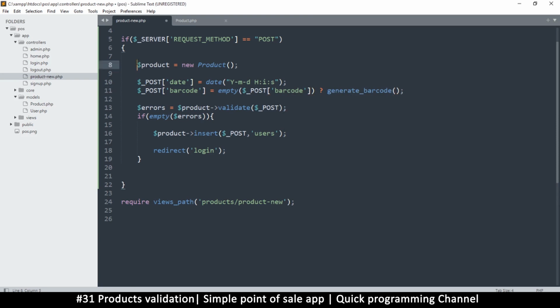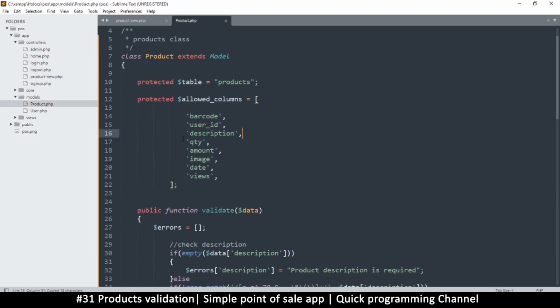Now I'm going to use product here. We'll create this function. This function does not exist, the generate barcode. So we'll just add it there. And then if it's empty, generate the barcode. However, if it isn't, let's use the same value that is there. So let's create the generate barcode function real quick before we forget.